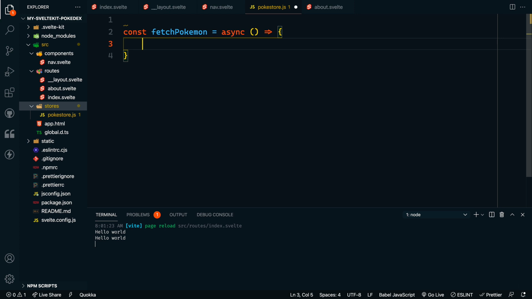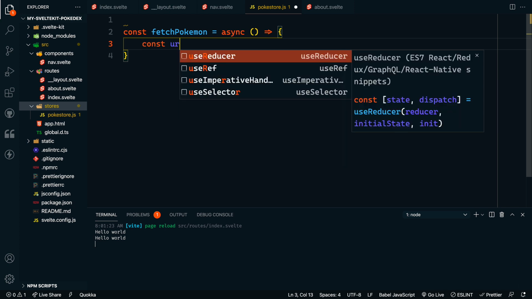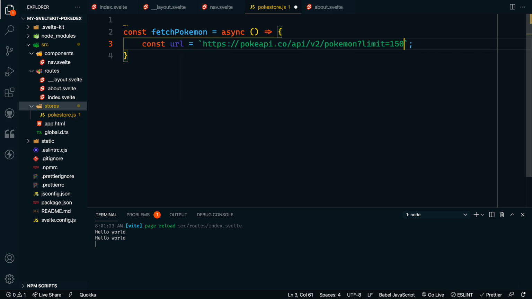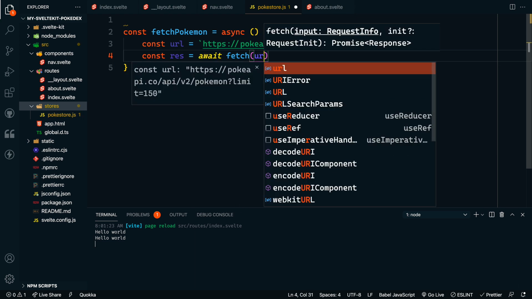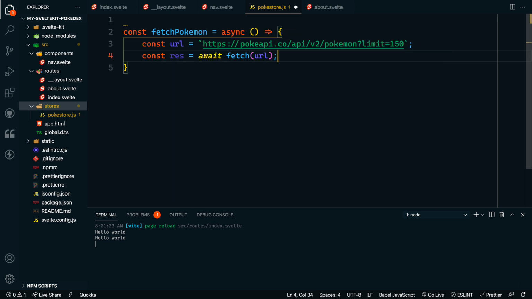And we'll just use the regular fetch function inside of JavaScript. So first I'm going to add in this URL. I'm going to just copy and paste that in. And then we're going to get the response back from making a fetch request to that URL. So that returns a promise, which is why we await it.